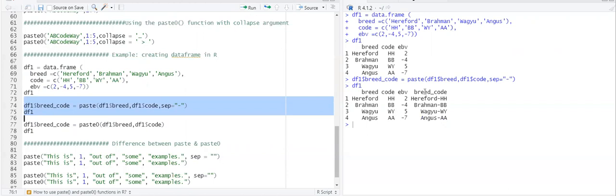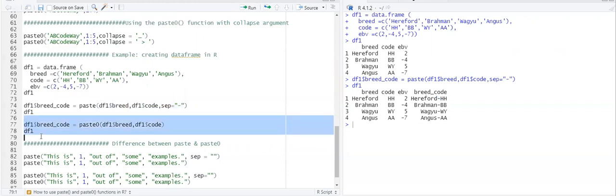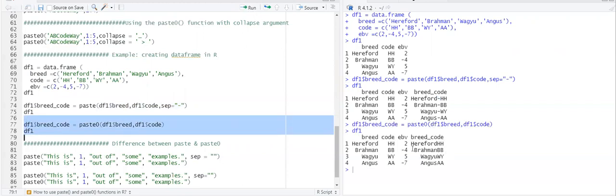Yes, and you can see we have a new column with the breed code, and we combine the first and the second column with the dash. And if we run this example, and if we remove this step, we can see we don't have anything between the two columns when we combine.